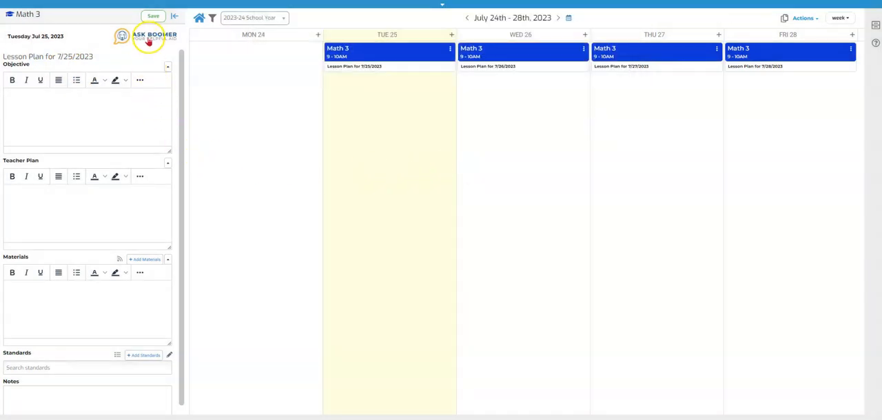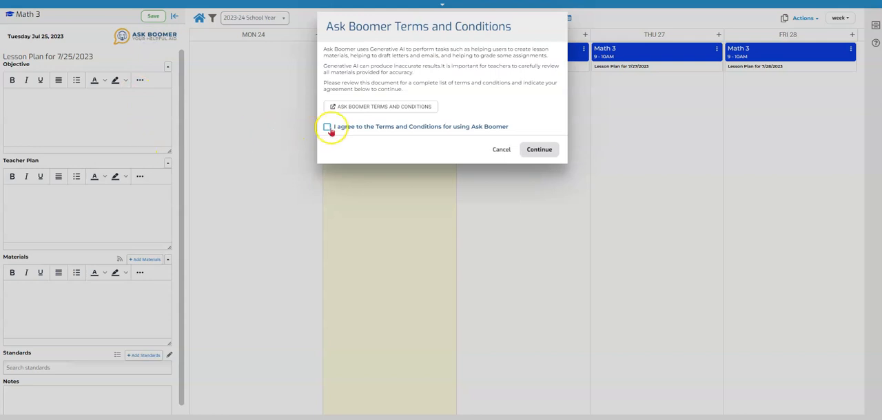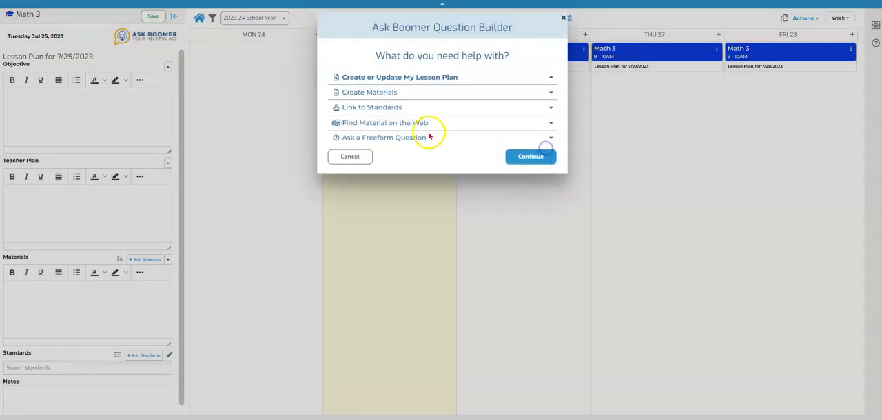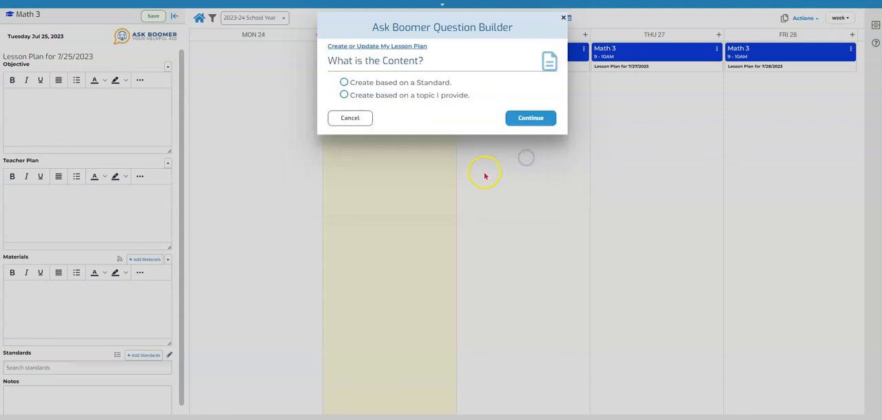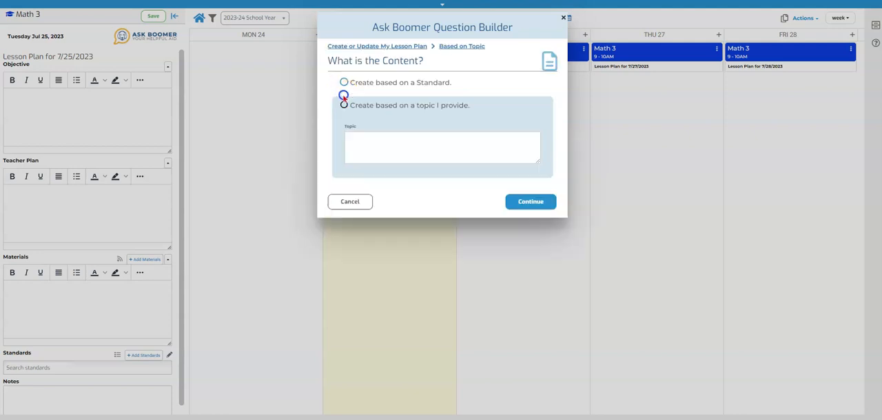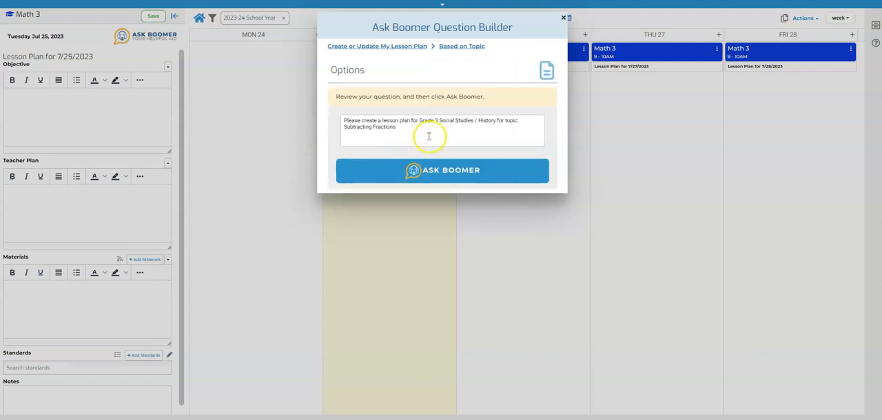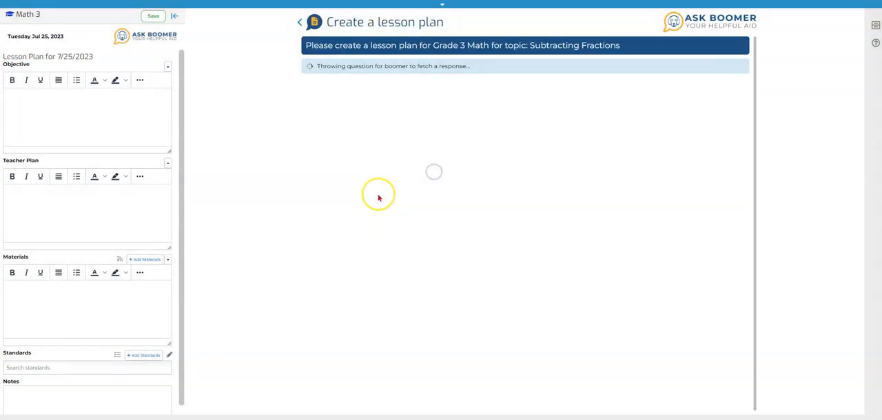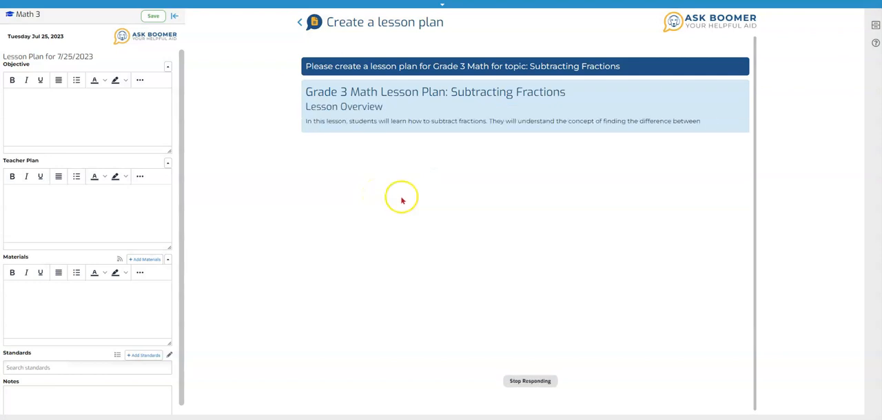To get help from Ask Boomer, click the Ask Boomer logo. You'll need to agree to the terms and conditions, and then the question builder will walk you through it. For example, to have Ask Boomer help you create a lesson plan, click Create or Update a Lesson Plan based on a topic that you provide and press Continue. Review your question and then click Ask Boomer, and it will come up with an answer.